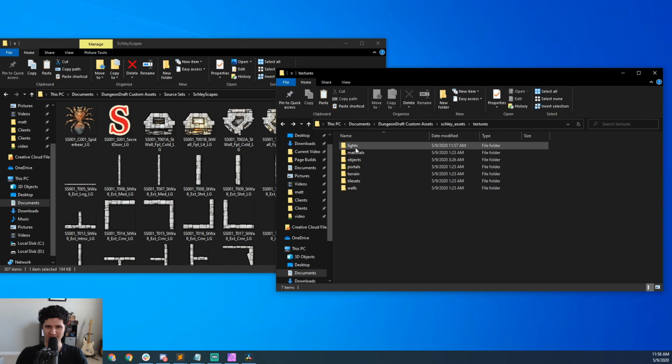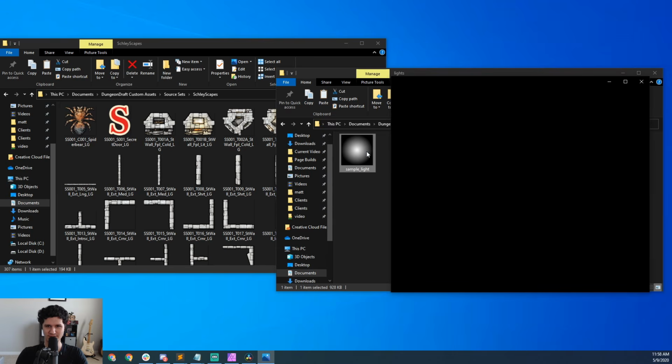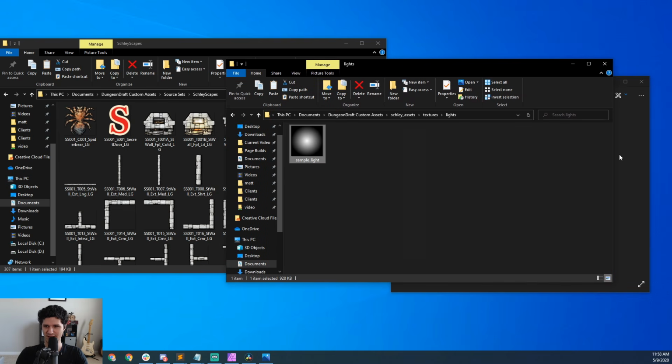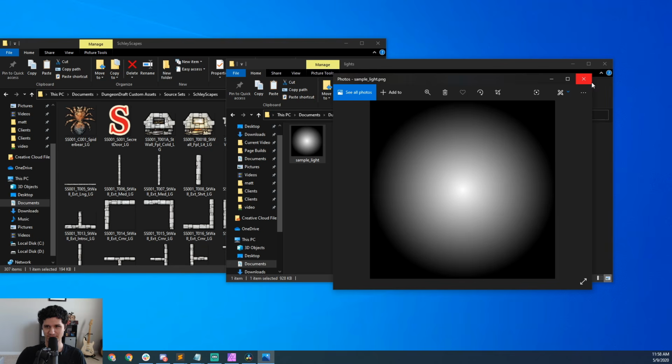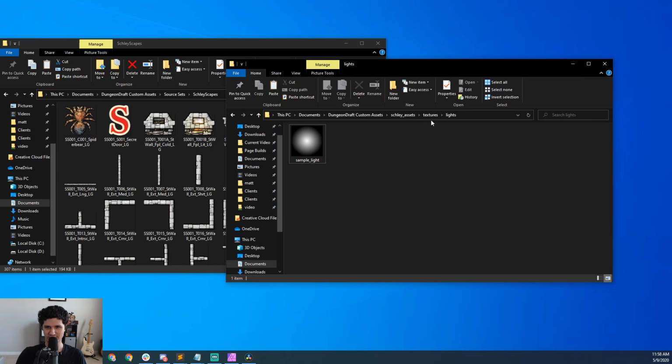So the first thing we're going to take a look at is lights, and if we open this up, we can see that it's a PNG, and it's a simple gradient of white going out to black in a circular fashion. That's pretty much all that you have to do. The whiter points are where light is going to shine through, and the black points are places where light will not shine through. So you can make this in any editing program that you want, and that's pretty much all that you have to do for lights. There's no special metadata file required for them.